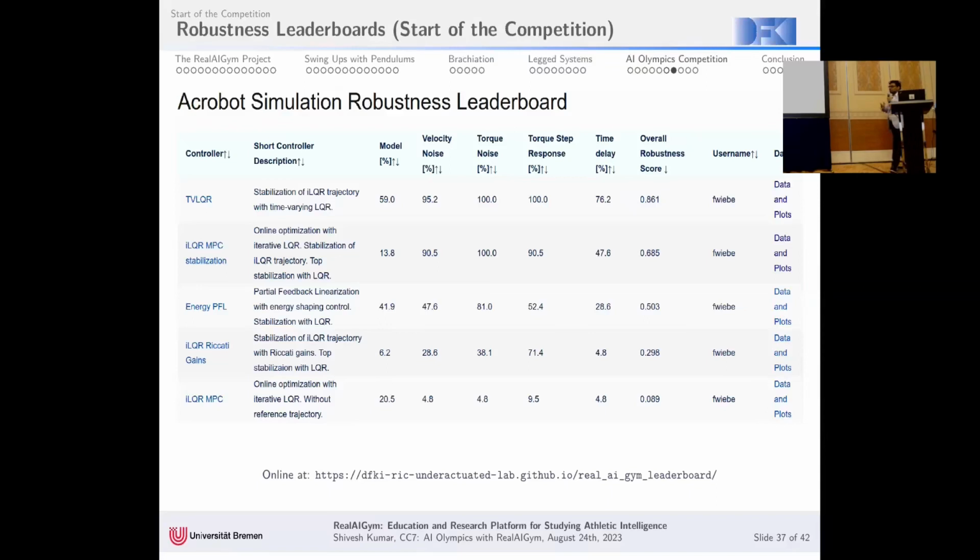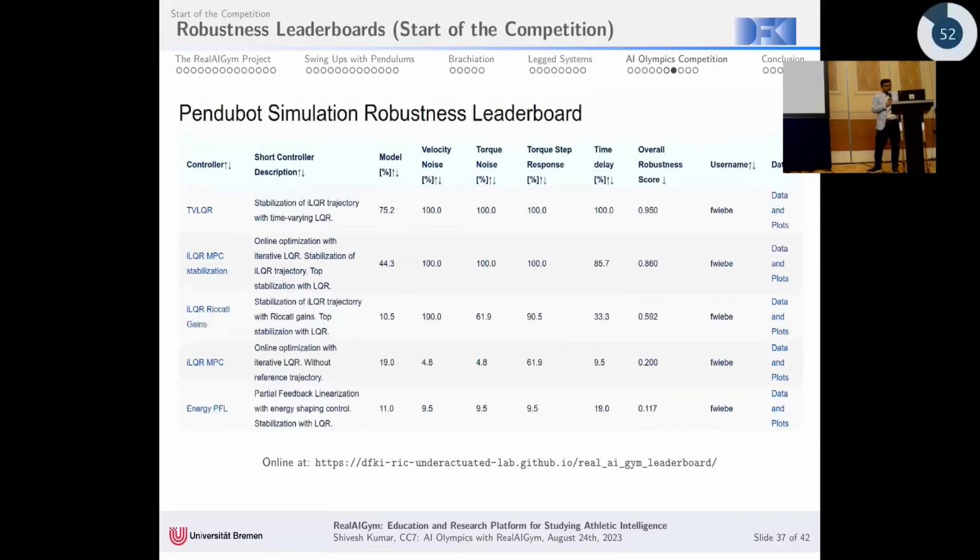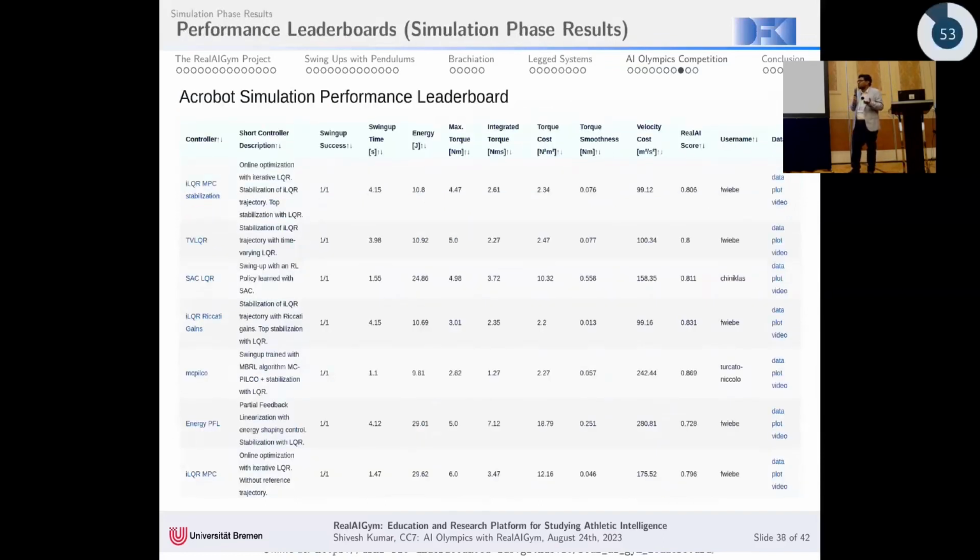So as a result of the simulation phase, we integrated the contributions into the leaderboard. So here you can see the SAC LQR. This is a contribution from Chi, who is in the audience. Then we have MC Pilko, which is from Nicolo's team. And yeah, this is Acrobot. Some teams only submitted controllers for PenduBot, so here you see only 2. And you can see the performance of these new controllers.